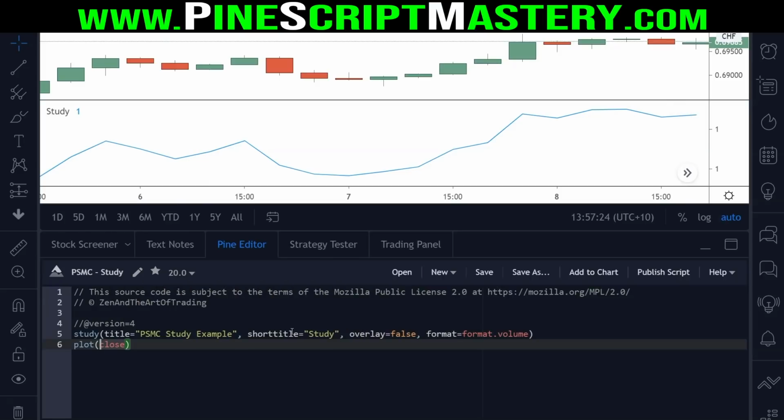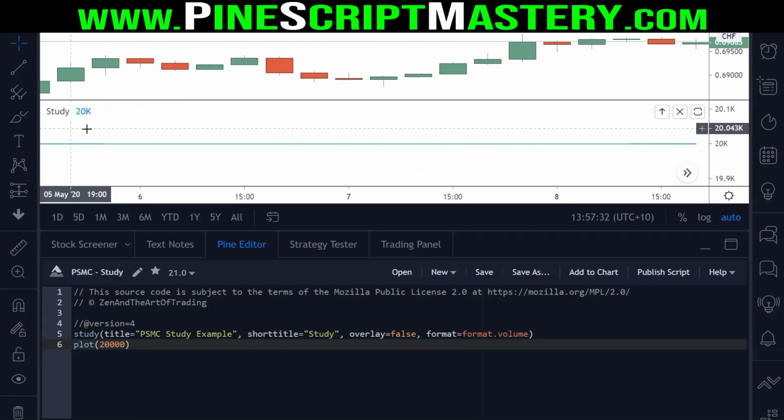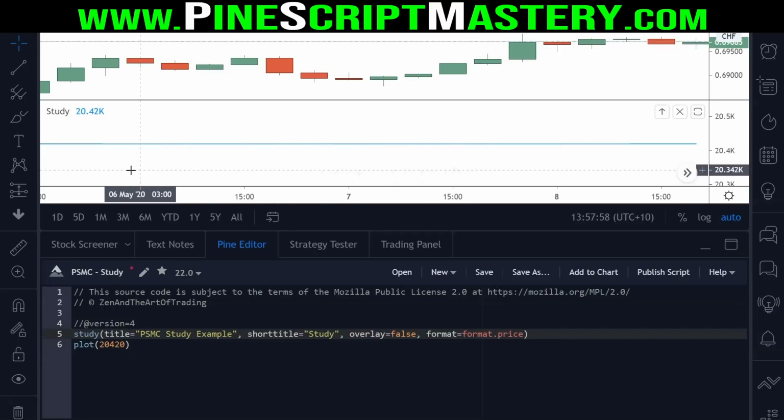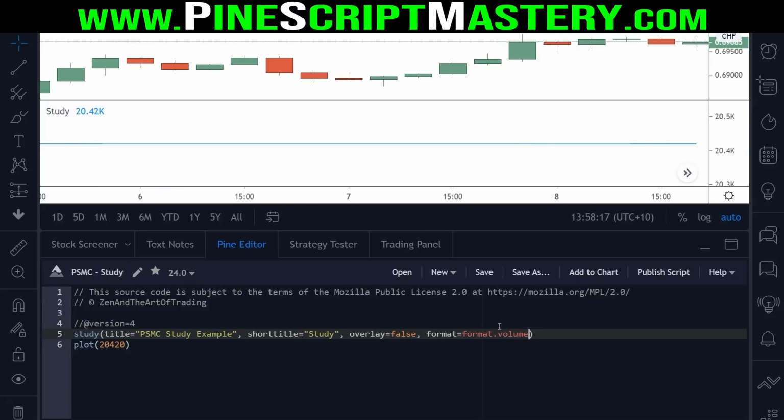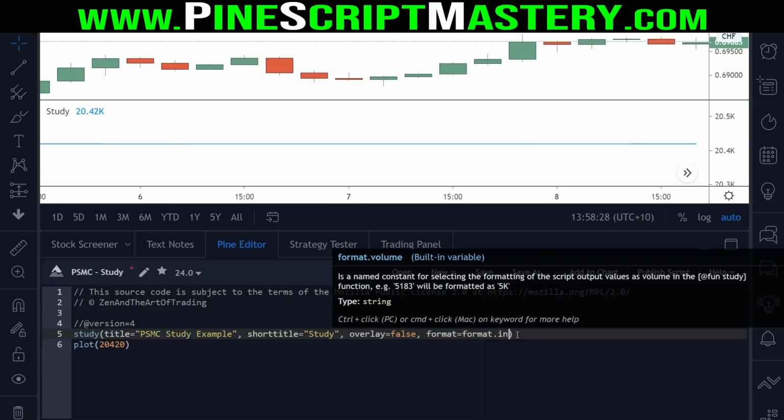If I change this to say 20,000, hit save, you can see that it now puts a K on the end. And if we were to change this to say 20,420, and we hit save, now it says 20.42K. That's useful for creating indicators like a volume indicator or anything that works with volume. Because if you set this to price and hit save, then we'll get the exact number there. So for most scripts, you're going to want this exact number, but for other scripts, especially ones working with volume, this volume format can be helpful. So I'll leave this as inherit for now.